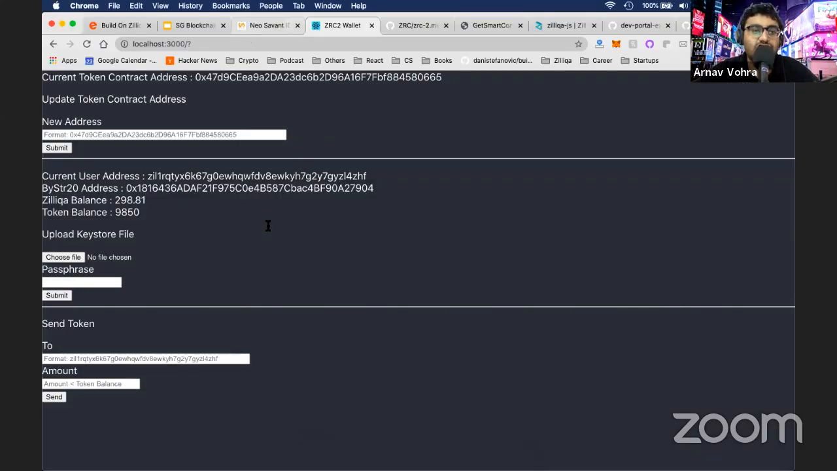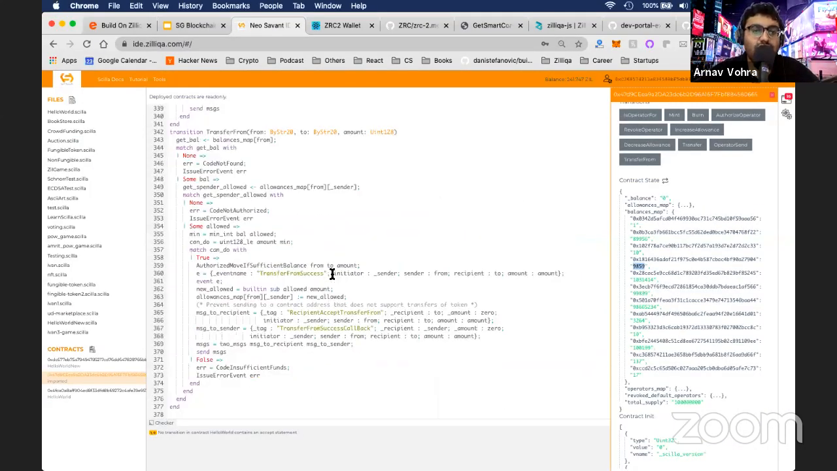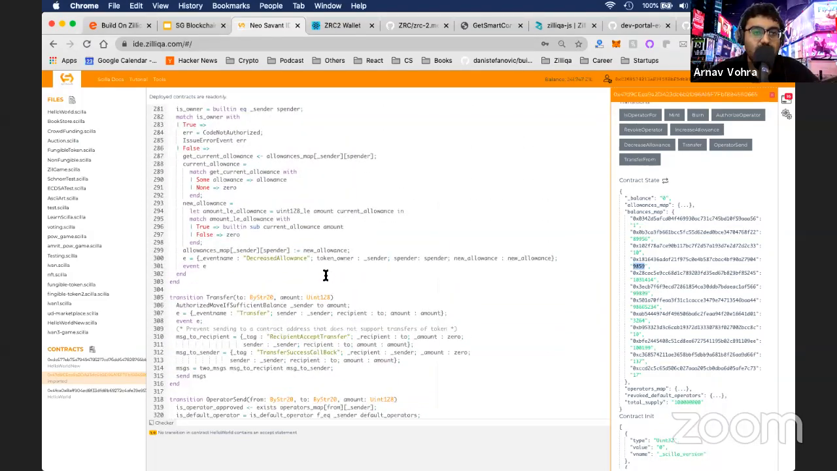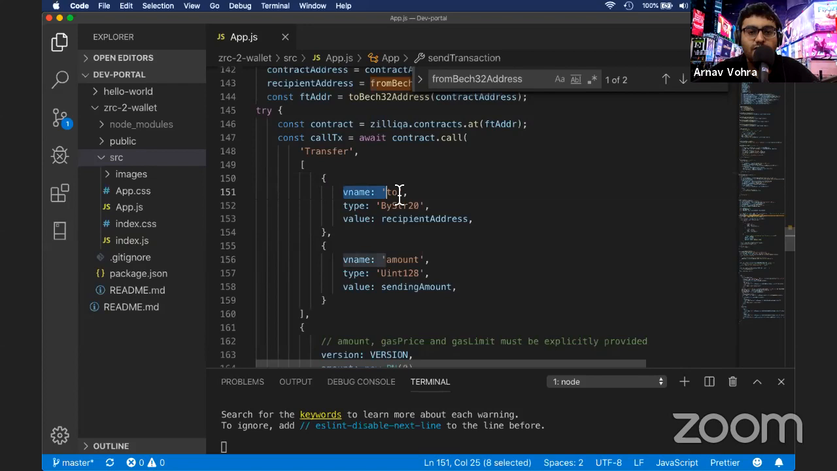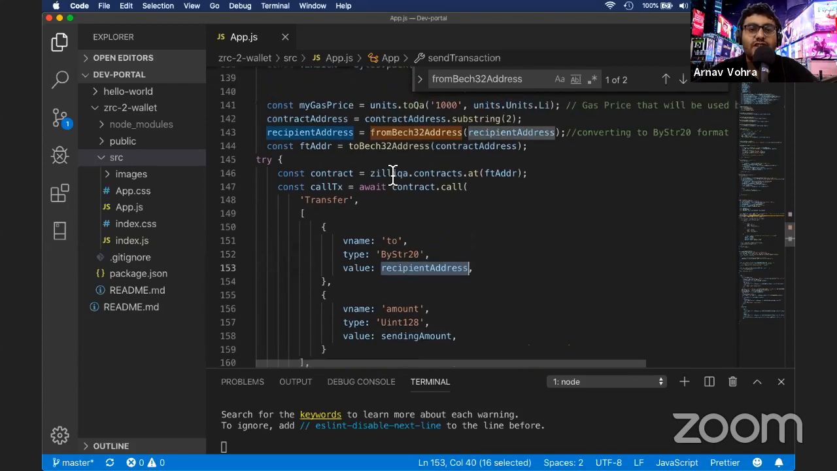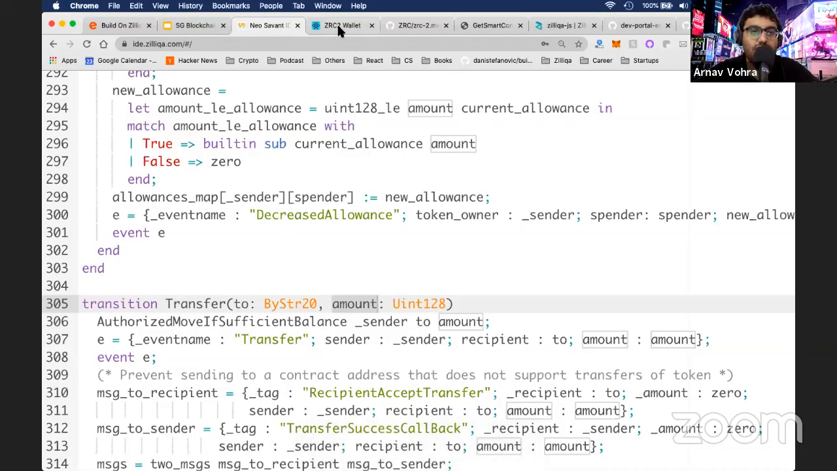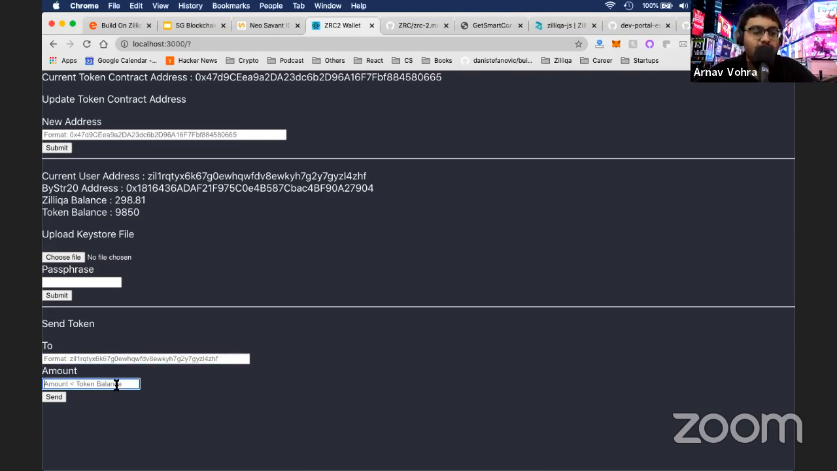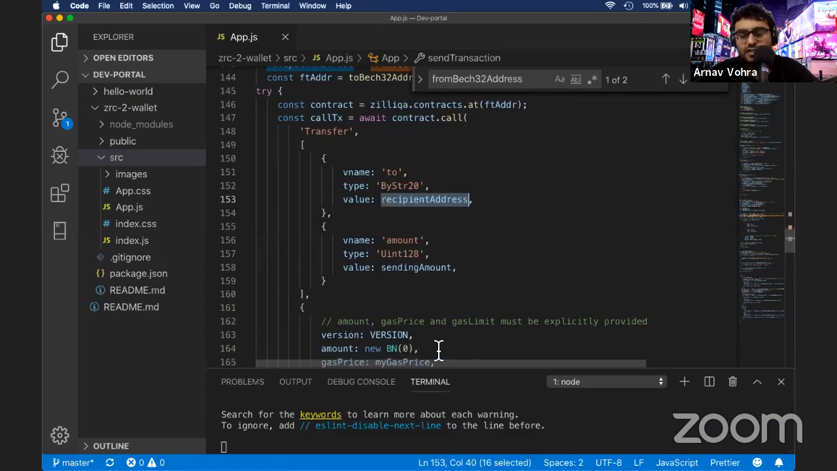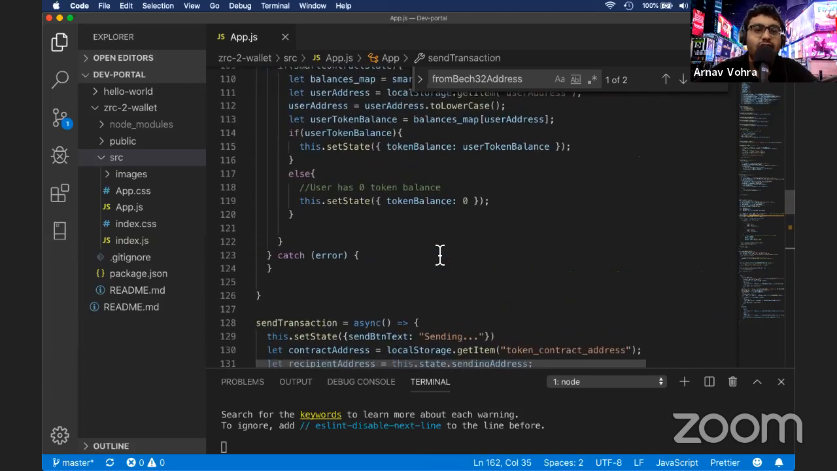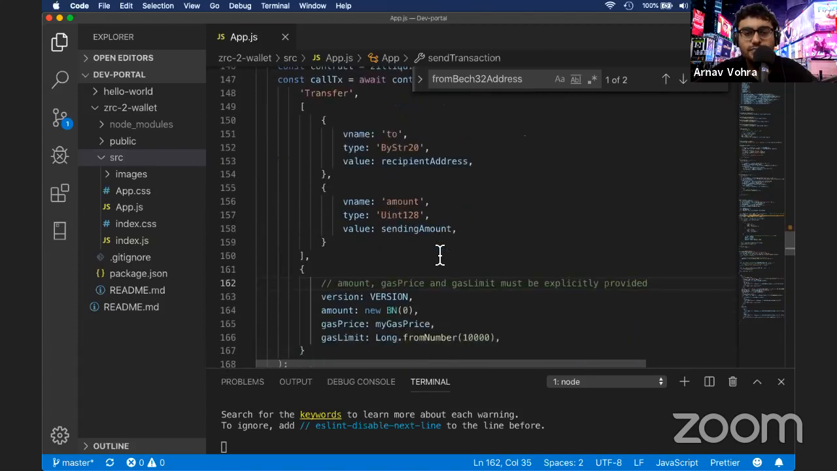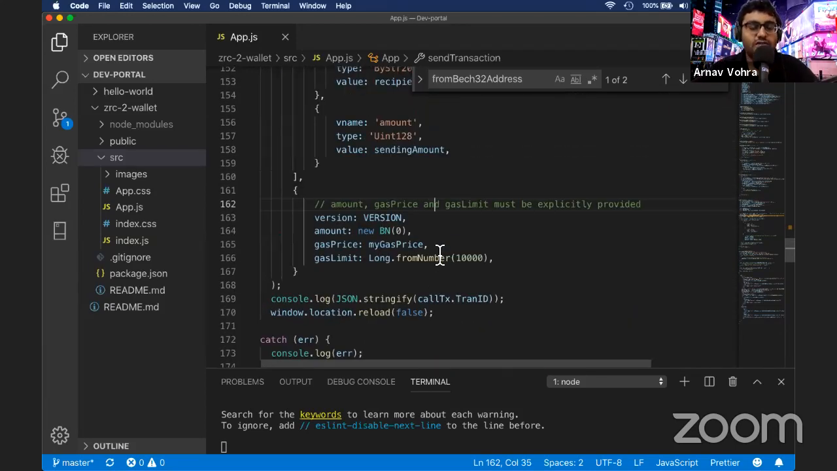As I showed you earlier, if we look at the transfer transition, it has two parameters, to and amount. Now, if we go back to the code, you'll find that vname, which refers to the parameter name, is to, and this is amount. And this is the type, and this is the value. So the value of to is the recipient address that we got from here, and the amount is something which we got from here. We just pass in these parameters that we defined above, and that's about it. That's all you need to do to call the transition in the contract.